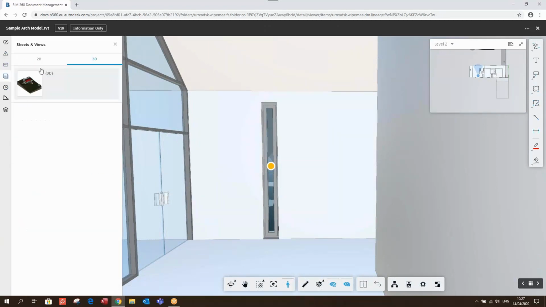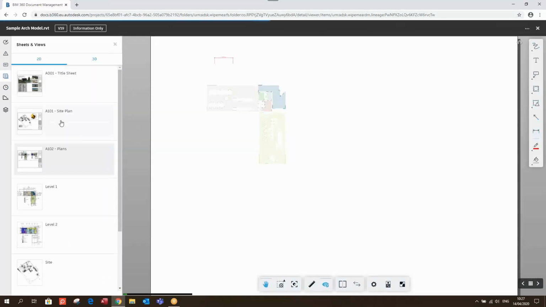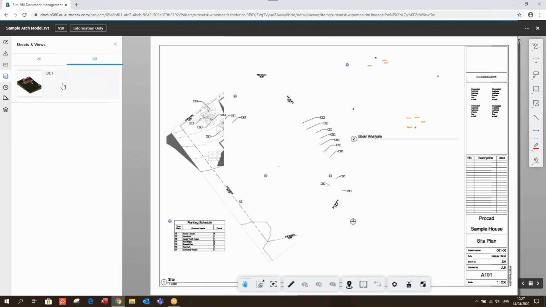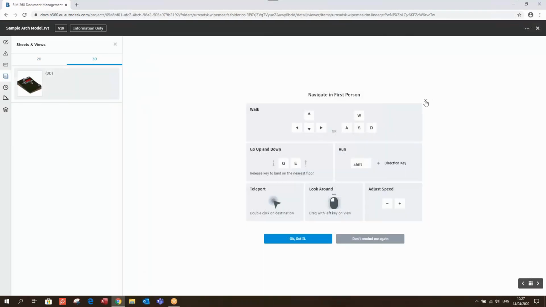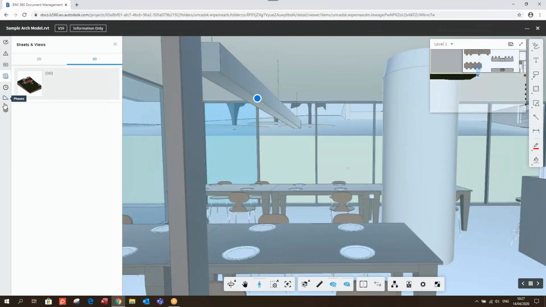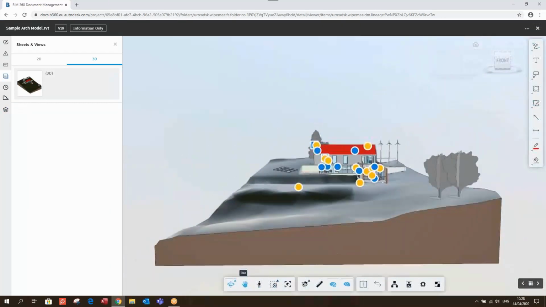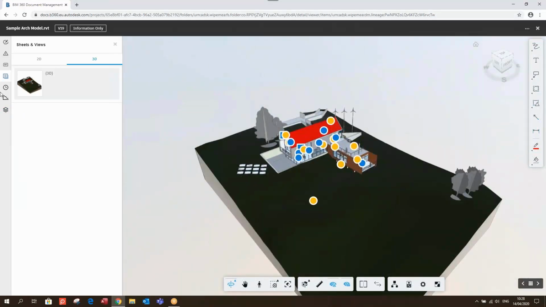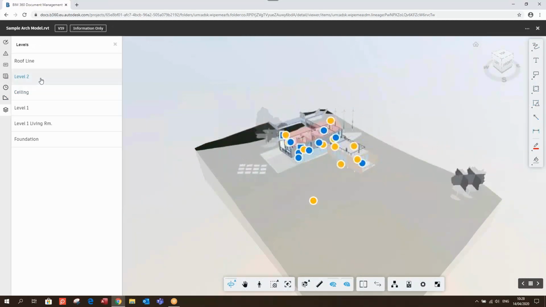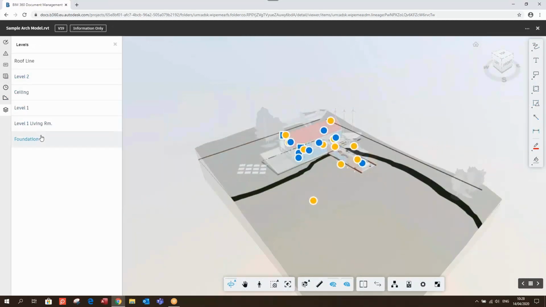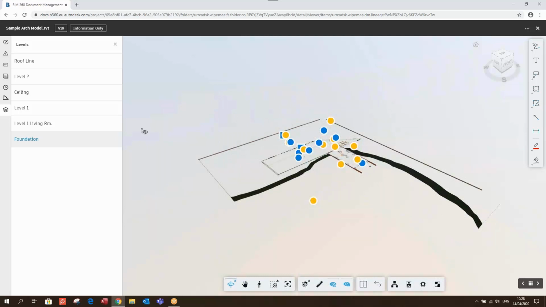So to go further inside here, in the model you can see your sheets and views, and you can switch between 2D views and the 3D model. Okay, further from that you have your levels. So if I fit to view here, I can filter out between levels as well. So you have level 1, level 2, foundation view. So you can see that it also filters and gives basically what is called a section box just to show that specific level.